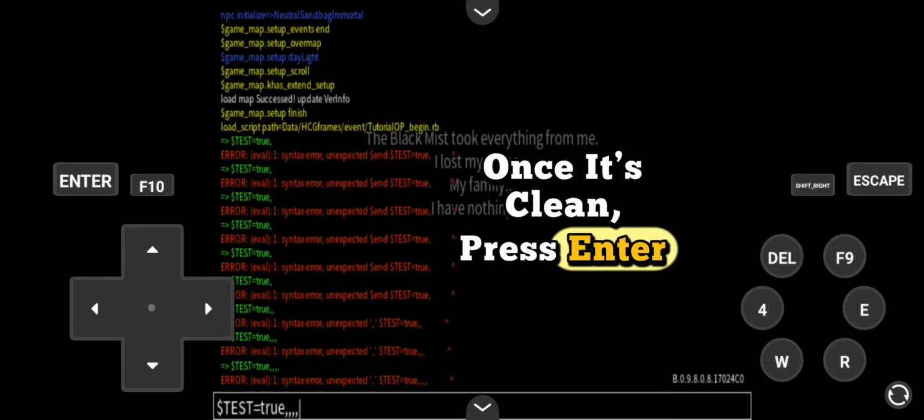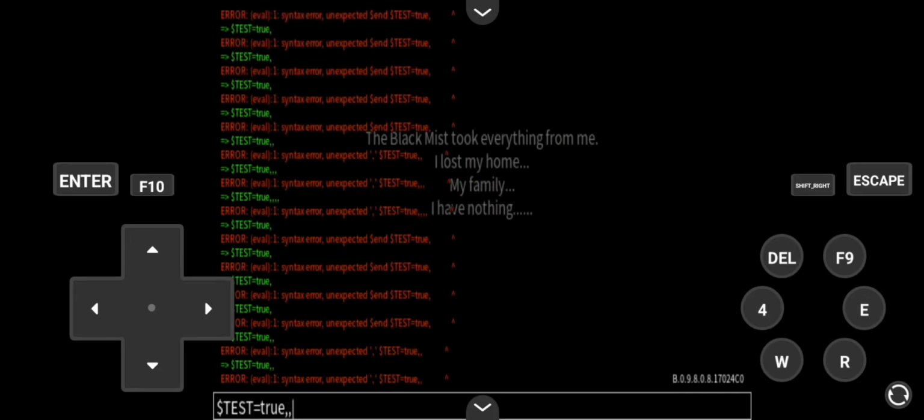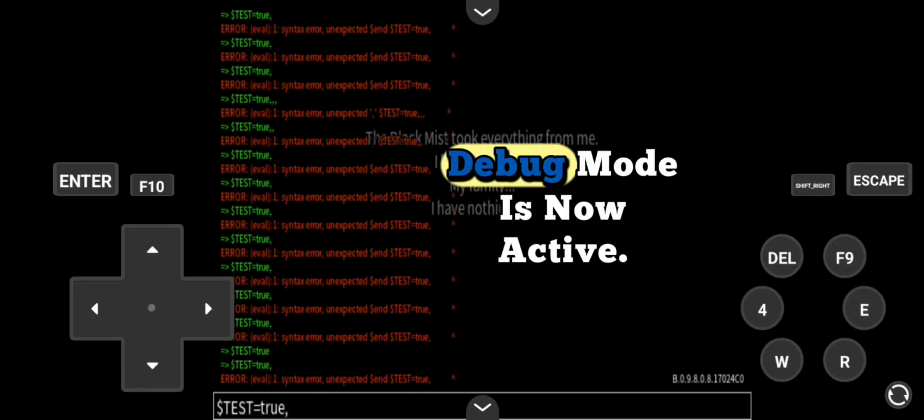Once it's clean, press enter again and spam the top button until you hear a door click sound. When you hear that, congrats, debug mode is now active.